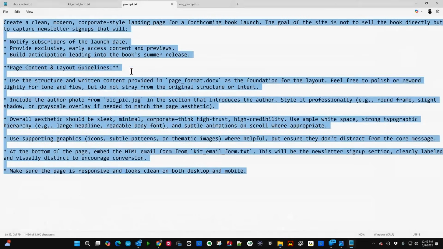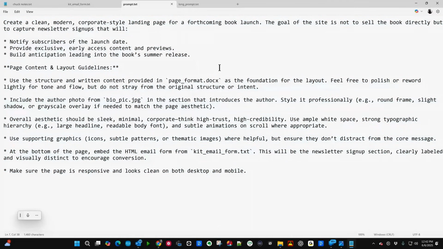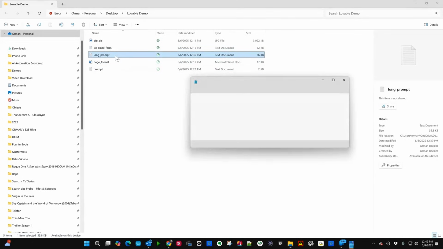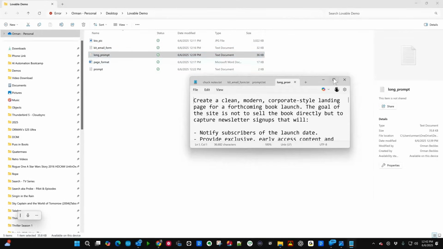I have a prompt that I created. This was the first version of the prompt where I said, this is what I want, these are the colors, this is the style, all of that stuff. However, I then soon realized with Lovable, I could add my picture, but I couldn't add these other two files. That's okay. So I then came up with this long prompt.